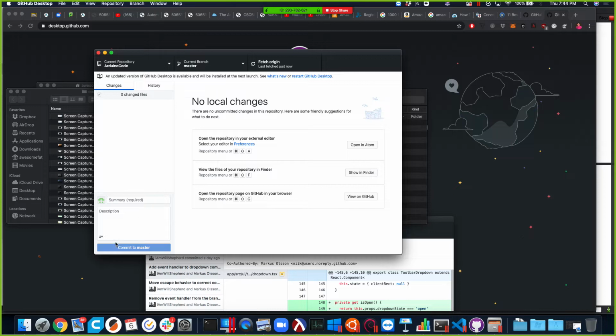Well, first you commit to master. That commits it locally. Then you hit publish repository. And the first time you do that with Git Desktop, it's going to ask you for your GitHub username and password.